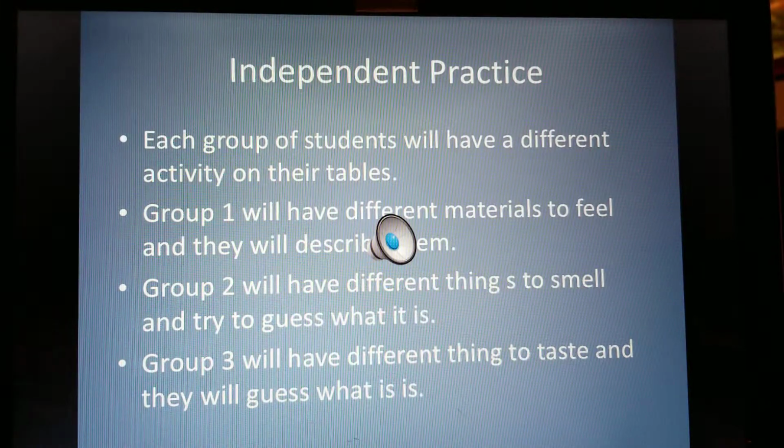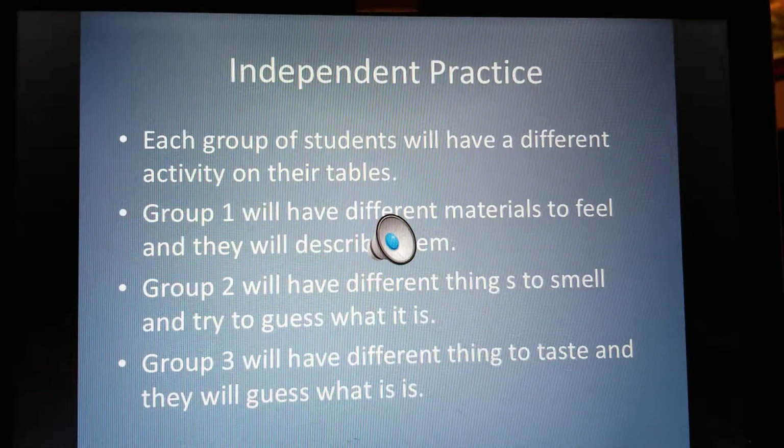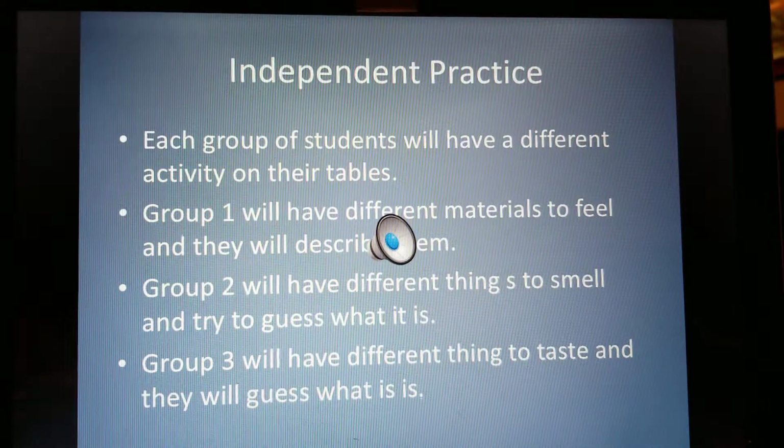Group 3 will have different things to taste and they will guess what it is. After that, they're going to have different pictures and they will sort the pictures in the chart that they're going to be provided with, the worksheet.